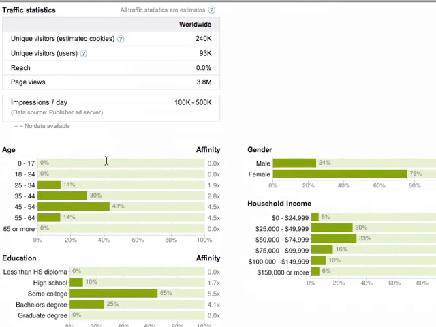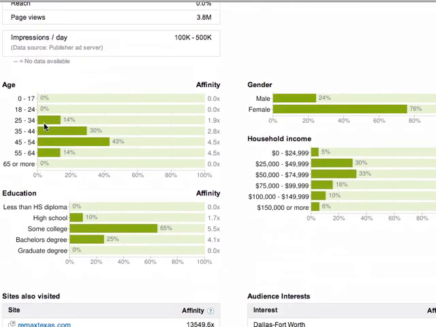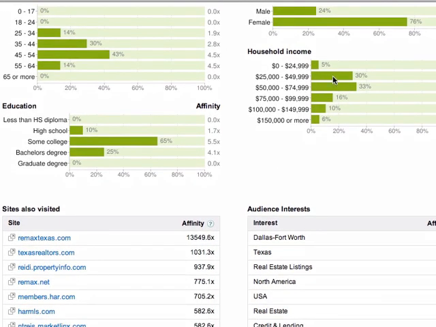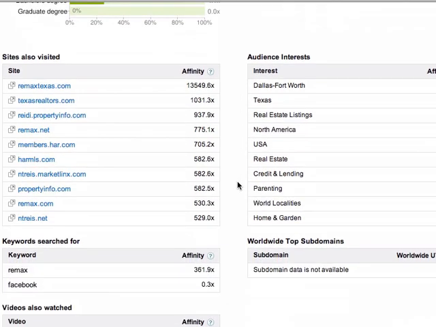Then you can scroll down and get a better feel of the type of people who come to the site. Older age range, over 30 mostly. Female, household income mid-range. And Dallas, Fort Worth is the affinity, meaning they're coming from that area, Texas. So it's a strong affinity to that site. But if you look over here, you'll see other sites that they also visited that are in the database. The affinity is how closely related it is to your original search. So now you see Texas Realtors.